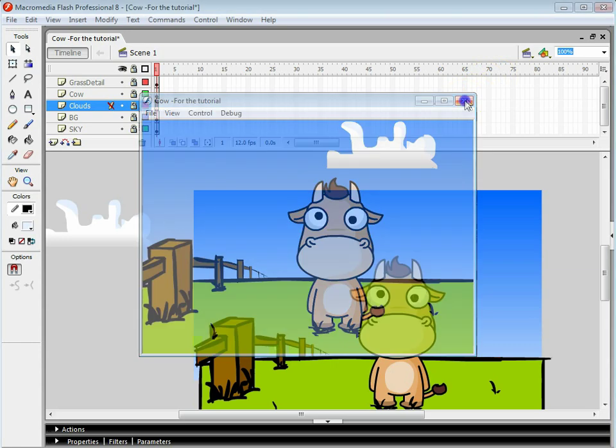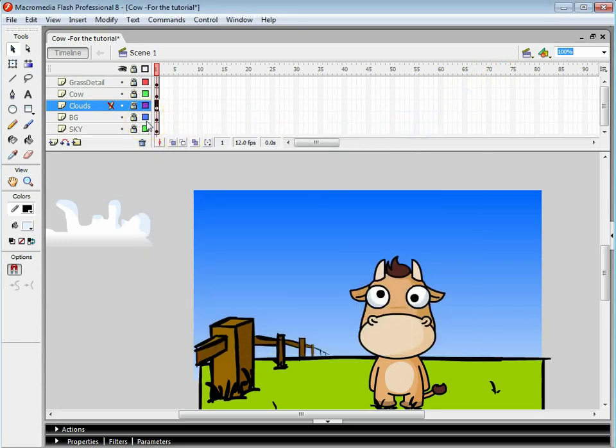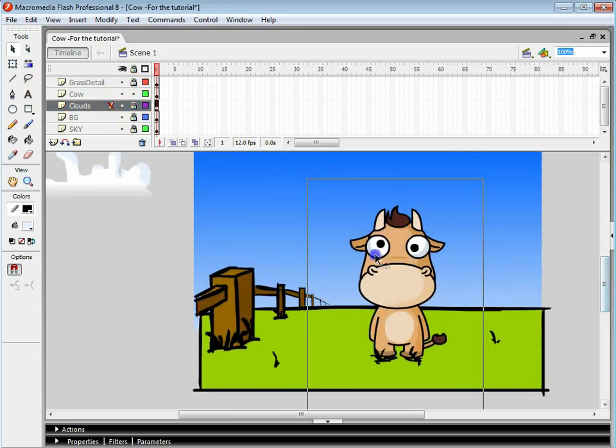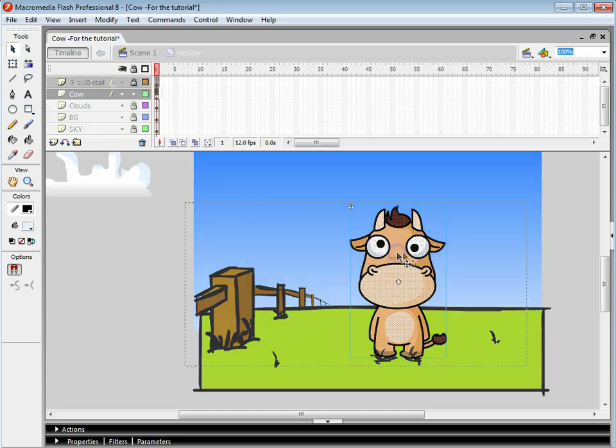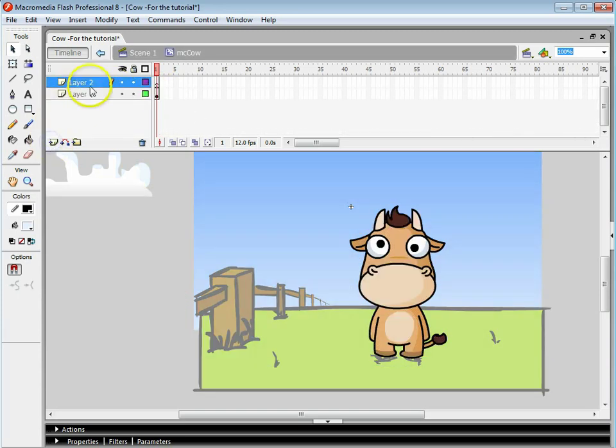The cow isn't moving yet, so let's add some movie clips to this cow. So I'm going to unlock the cow layer. I'm then going to highlight the cow, right click him, convert to symbol. Remember about making sure it says movie clip. Change the name to MC for movie clip and call it cow. MC cow. Click OK. Double click on the cow. Now I'm going to make two layers. I'm going to have a cow layer and a tail layer. So this is going to be the tail, and this one's going to be the cow. I'm then just going to remove this tail from the cow.